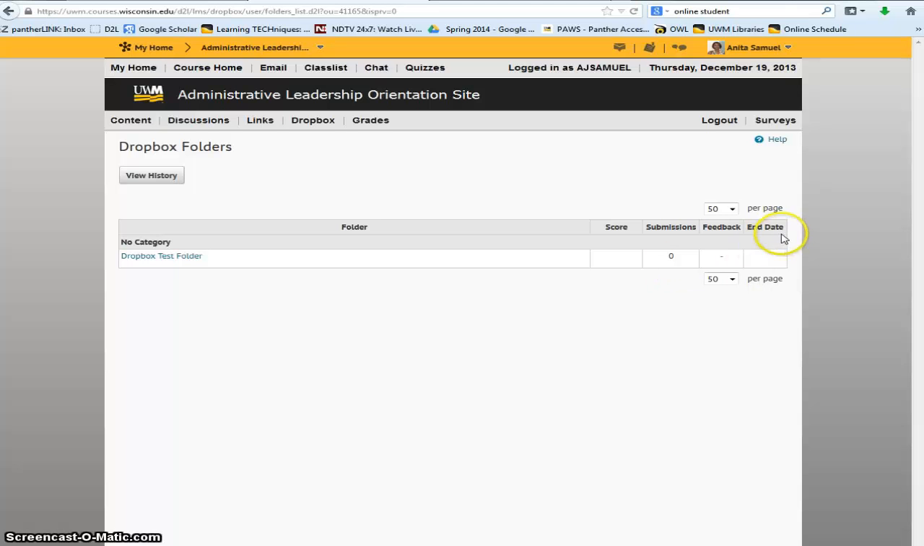There's also a little section here that says end date. And this is an important thing to note because in some courses there will be an end date, which means you have to post your assignment in this folder before that end date, because after that end date this particular folder will be locked and you will not be able to upload your assignment anymore. So it's important to make a note of these things.